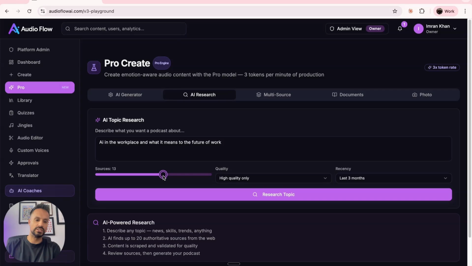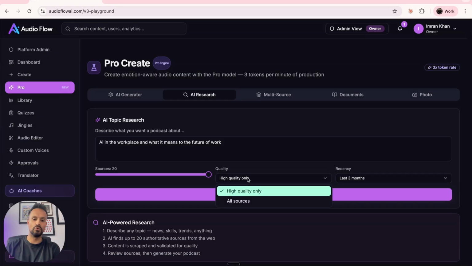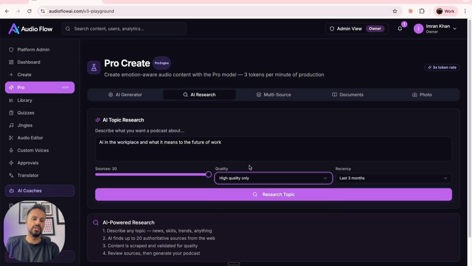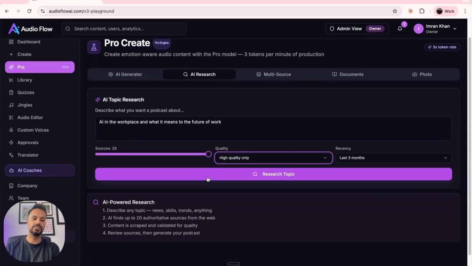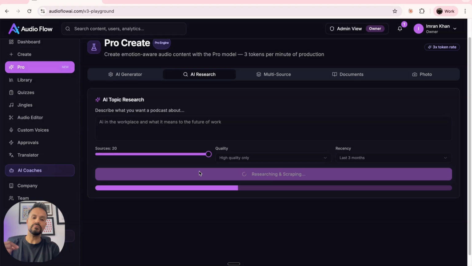I'm going to go to sources, and you can change this where you go, I want 20 sources. And the quality, you'll see the differences between high quality only and all resources. Now, the high quality only will take trusted sources such as Gartner, PwC reports, and reliable source information. All sources will go for things such as blogs, but they are ranked as well. So you'll be able to see which sources are in here first, and then you can deselect anything that you don't want to be included as well.